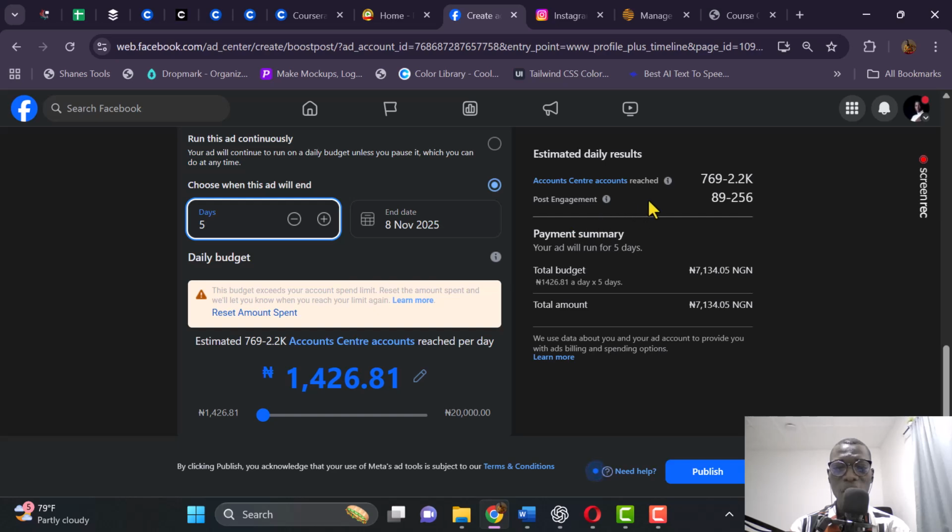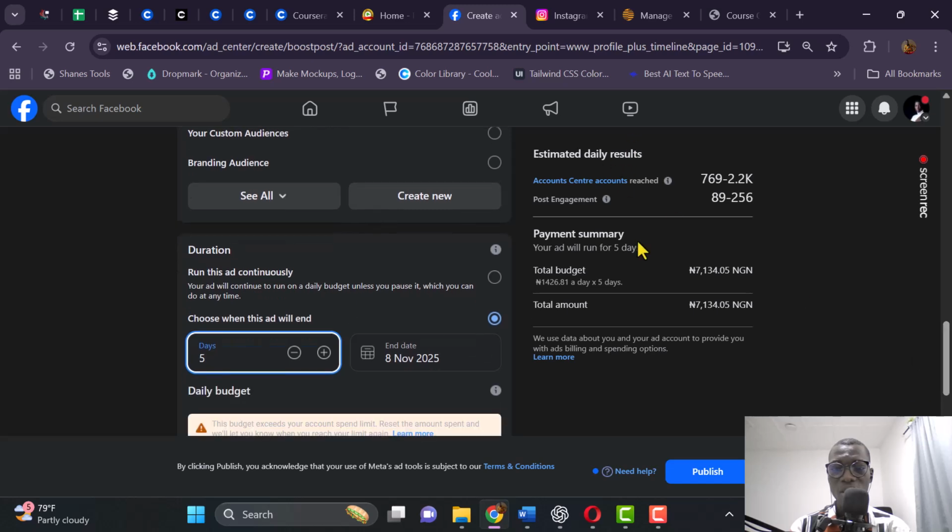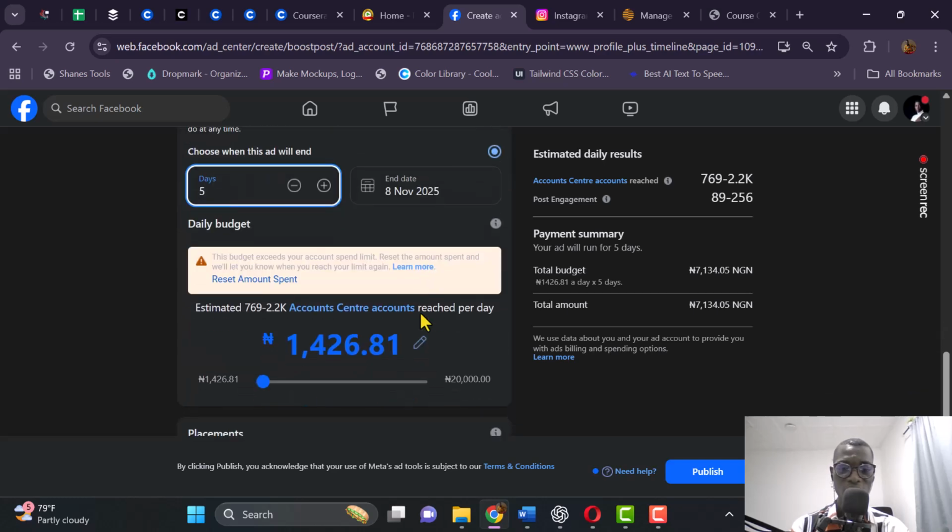And you can see the estimated result it is giving to us in this section. Can you see? The result you get per day is between 769 reach to 2,200 reach. And the post engagement from this reach is between 89 to 256. And the total amount you are going to spend for this ad, which is 5 days, is 7,134 naira 5 kobo. So you can actually see that, right?